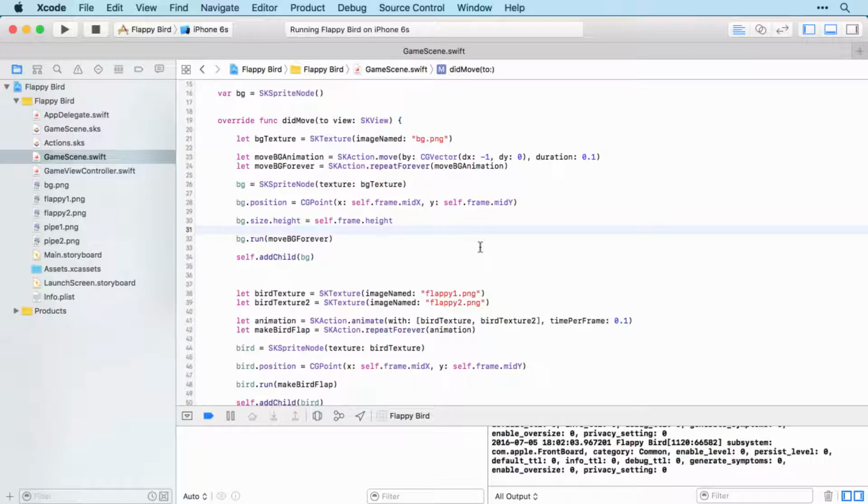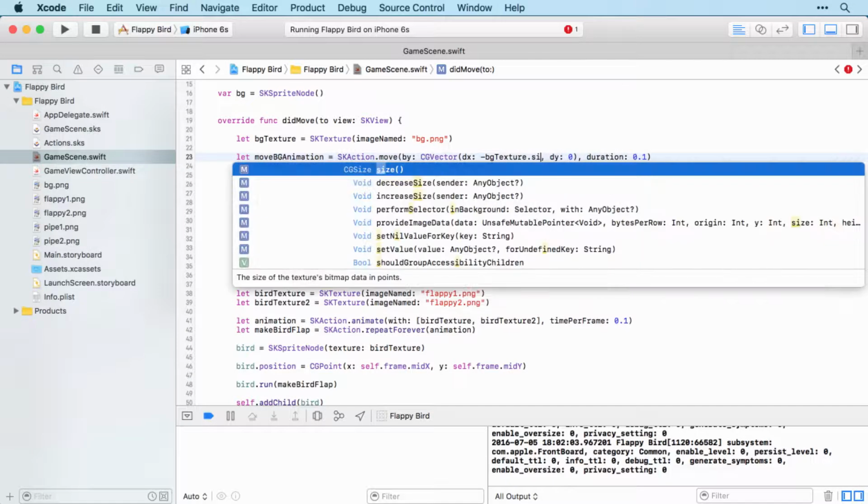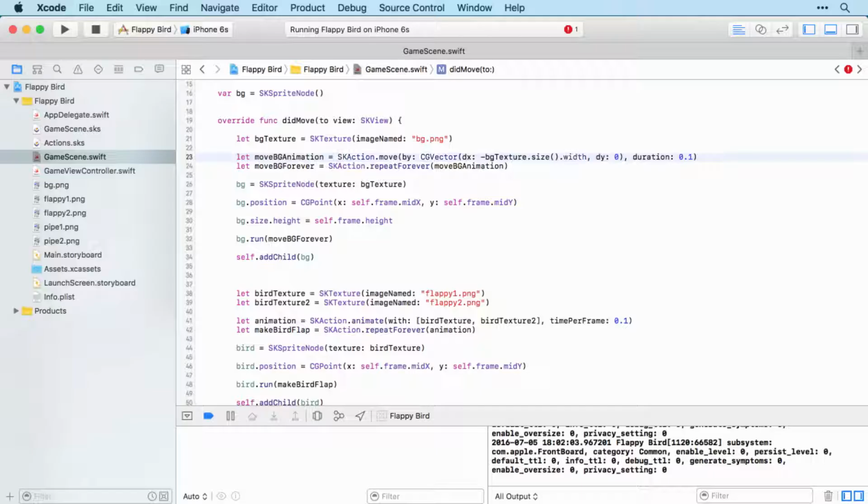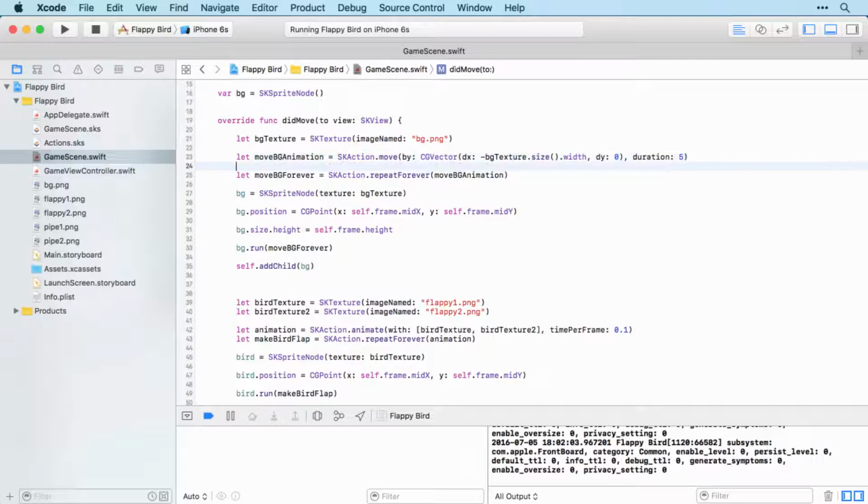All right, so first off, we're going to change this animation. So instead of moving one pixel to the left, it actually moves the whole of the width of the background. And we can do that using bgTexture.size().width. And we'll want to take a lot longer than 0.1 seconds to do that. So let's try maybe 5 seconds. And then when it's moved all the way to the left, we want to shift it back again.